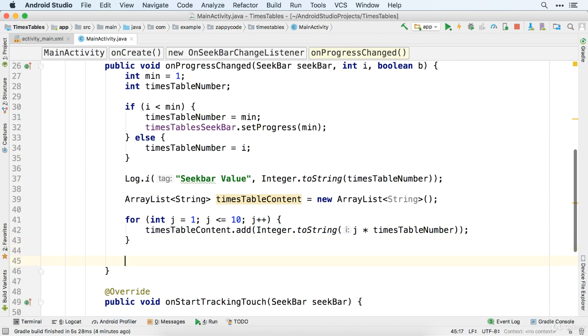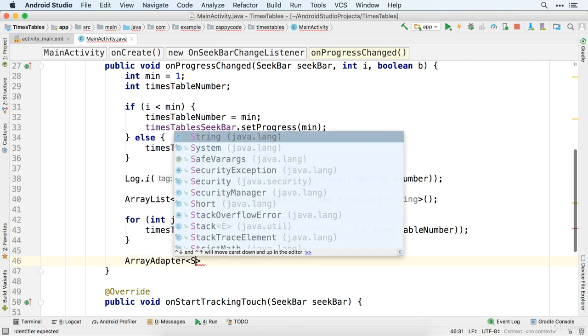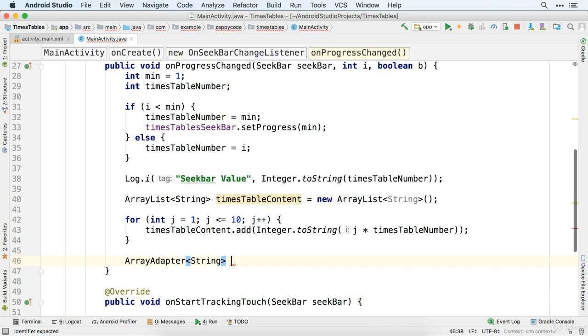So, I mean, we're getting to the home stretch here. We have the array list, we have the for loop that fills it up. The next thing that we need to do is make our array adapter. So let's go ahead, we're going to make an array adapter. We want this to be of type string. Okay, and I'm just going to call this classic old array adapter.